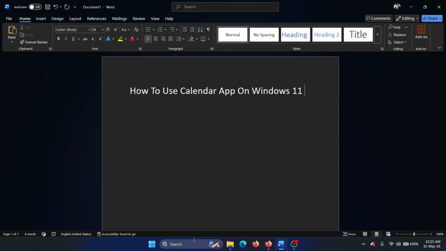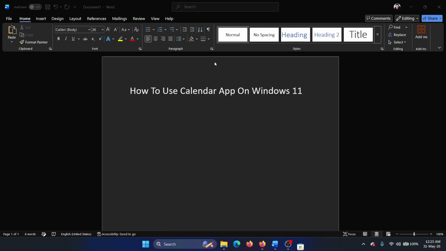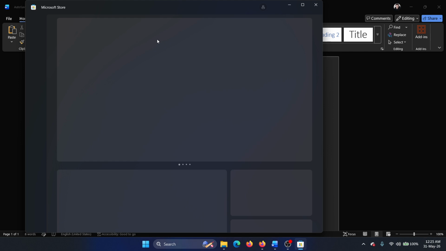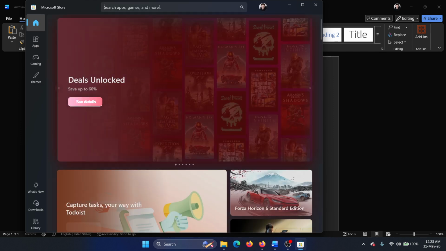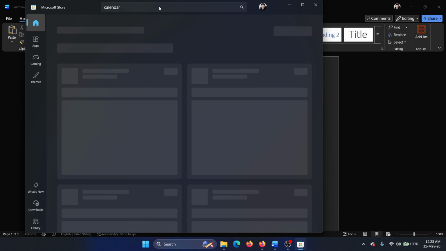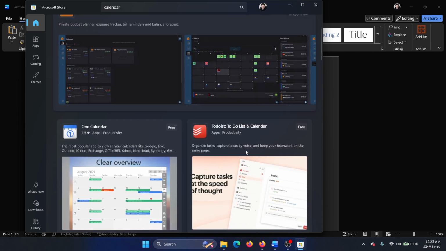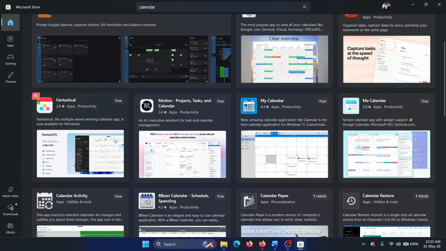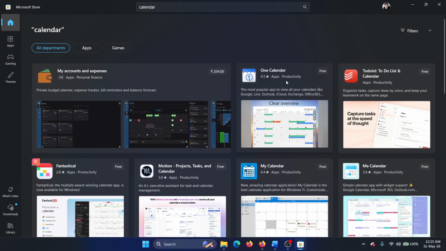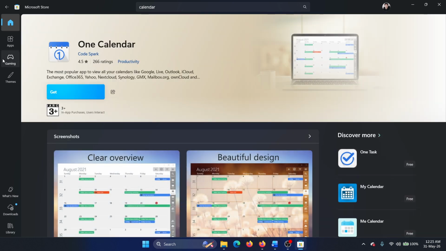Now, if you specifically want a calendar app on your computer, then you can search for Store in the Windows search bar. Go to Microsoft Store and then search for calendar here, and you can use any of these alternate calendar applications. Because the calendar app does not exist, it's a reality, you cannot do anything about it. I would pick this one. It's a third party app.